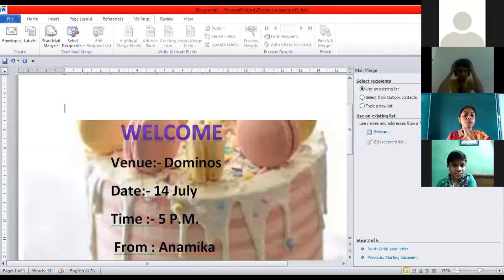If you want to select it from the Outlook contacts, Outlook is an application software where you keep the details of your friends or contacts, like their phone number, their email ID, their address. So you can import contacts from there also, but we don't have that right now. So we are going to use the third option, type a new list, and then we will click on create.